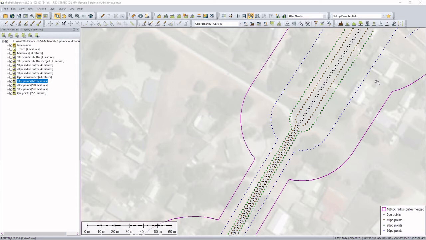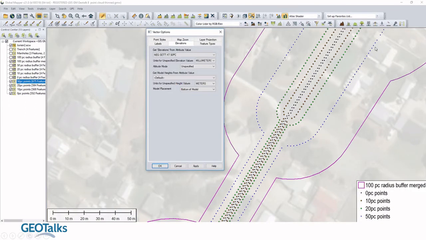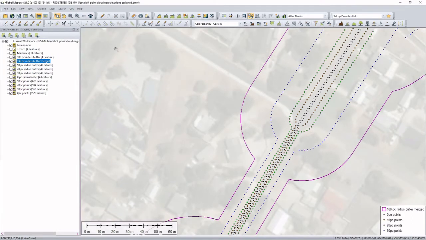I can then use the grid function to make a grid. To set the elevation, I right click on each individual layer, select elevations, and then select the attribute that I want to use as my elevation for that particular layer. I'm also going to include the millimeters attribute here so that we know what units we're working in. Now I'm going to create my grid.